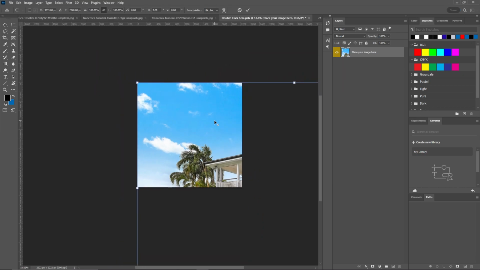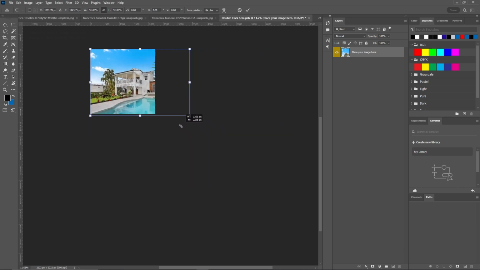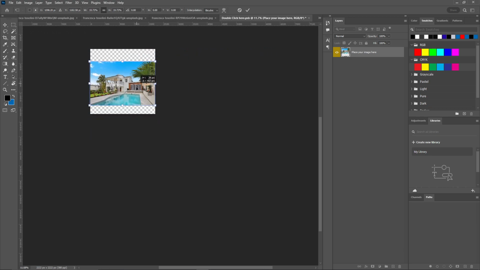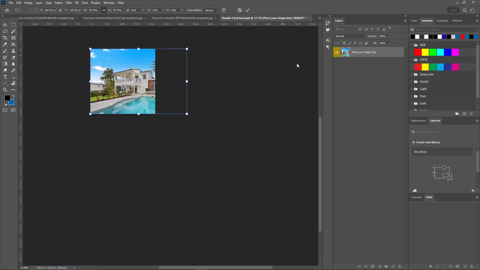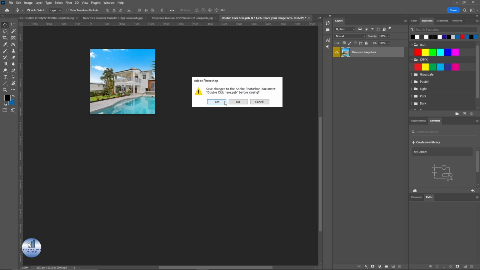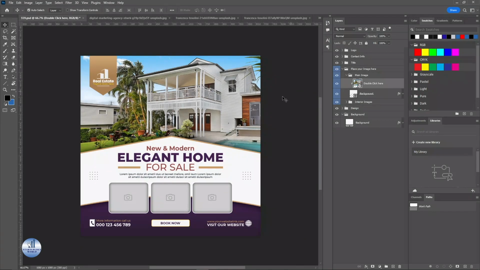Now make some adjustments. Then now make sure that your picture is covering all of the area. This looks good. And click on save. And now on the PSD file, you can see the picture is added. Now let's do the same with the other as well.